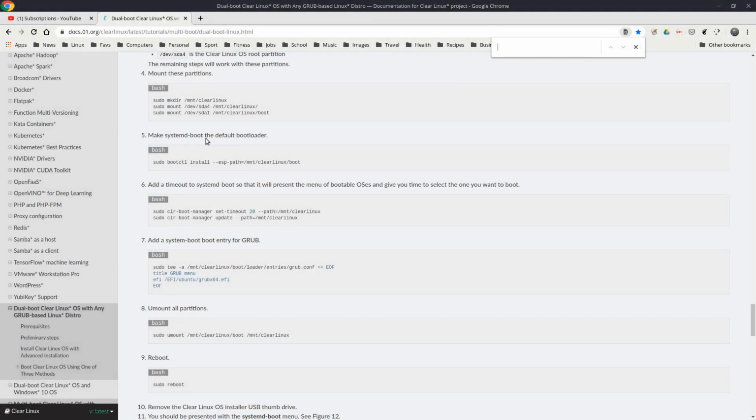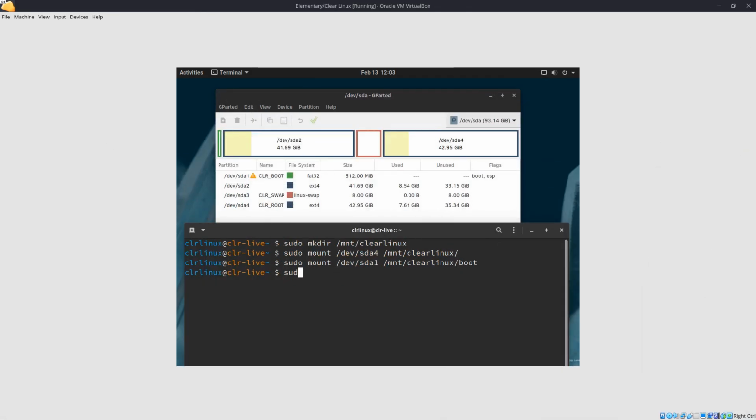We need to make systemd-boot the default boot loader. So we're going to put in that there. Sudo bootctl install --esp-path= /mnt/clearlinux/boot. Enter that.